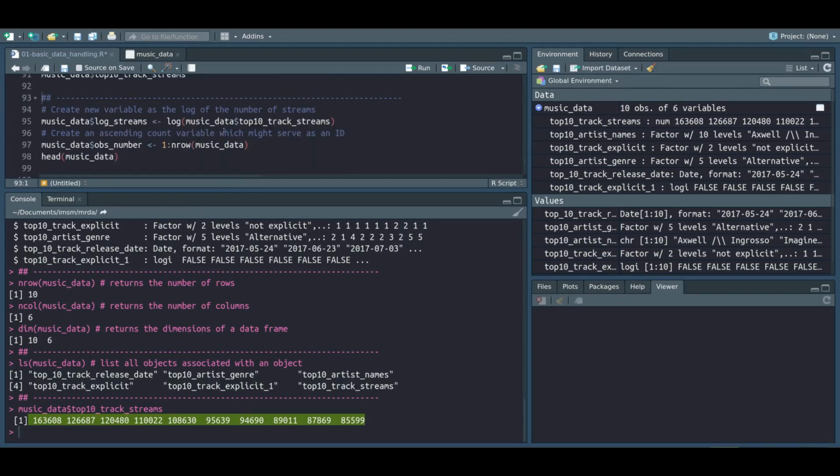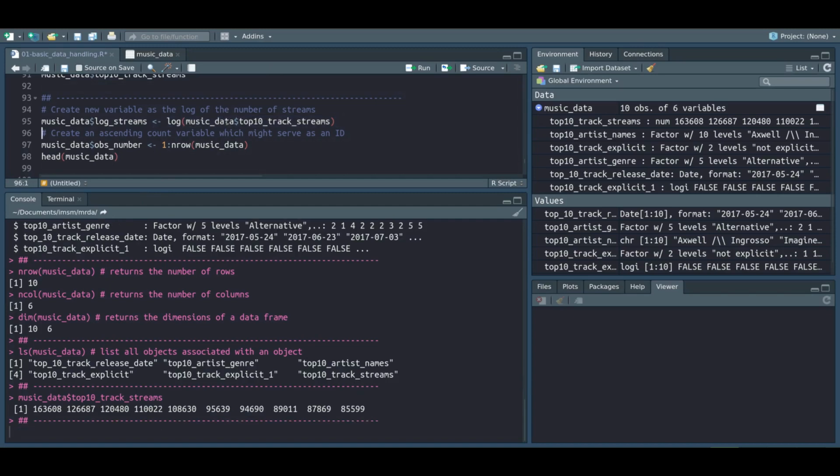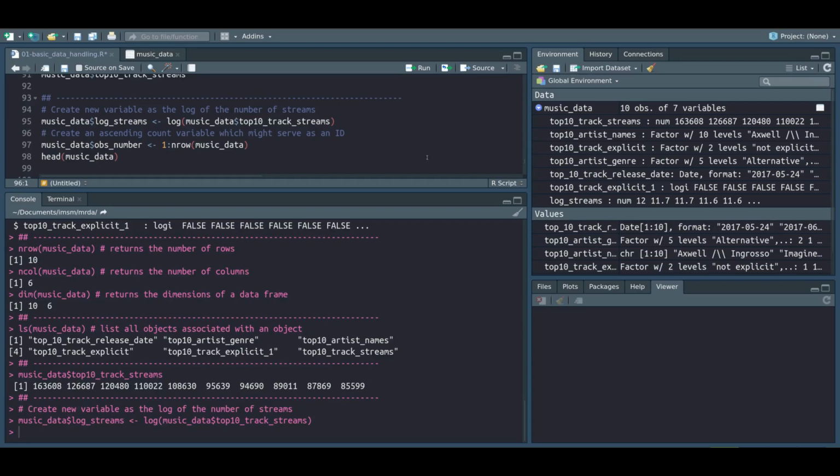In order to add a new variable to our data set, for example here the log of the streams, we can use the same kind of dollar operator, but specify here a new name in order not to overwrite another variable that's already in our data frame, and just assign it a new variable or some new data. So as we can see now, we have a 7th variable in our music data frame, and we have the log streams here as our last variable.